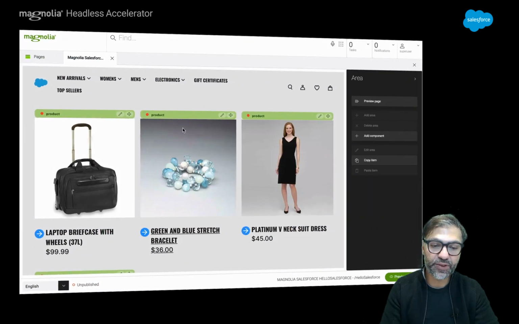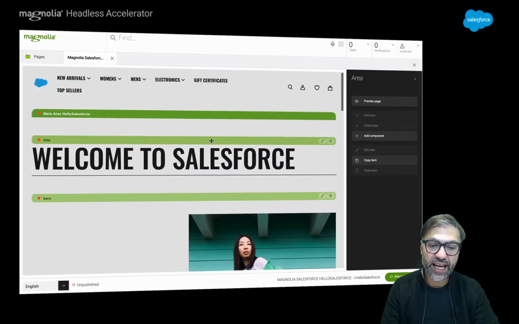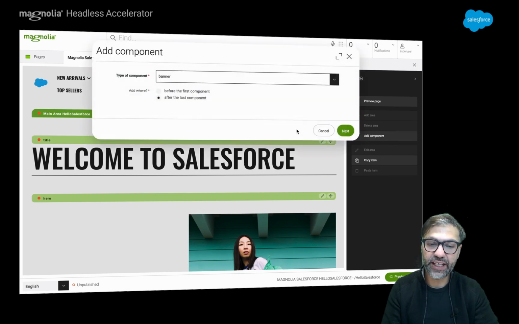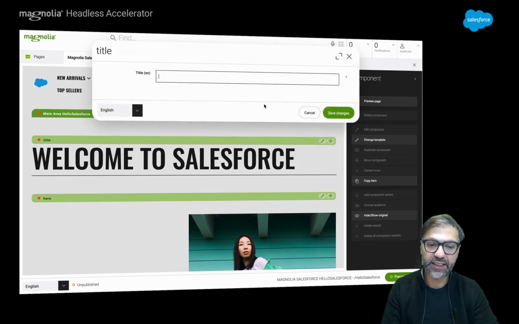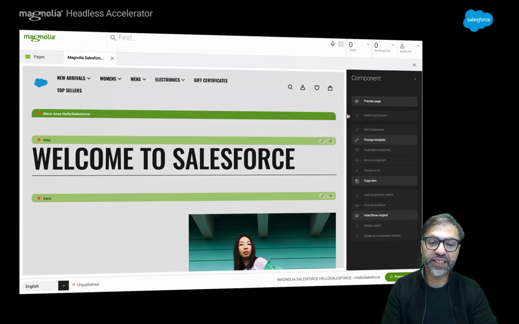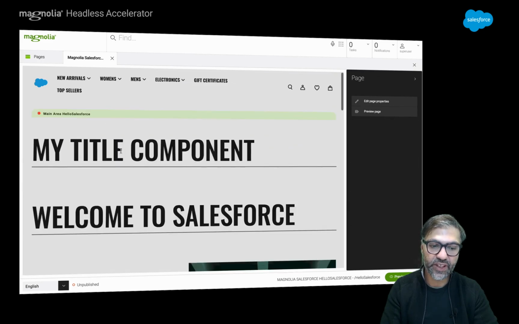And as you can see, this is the property also used in my React component. When I switch back into my environment, I can add a new component, add that to the main area at the very beginning. This is my title, click next, my title component, and it will be displayed on top of my landing page with the React component I just have written. Here we go.